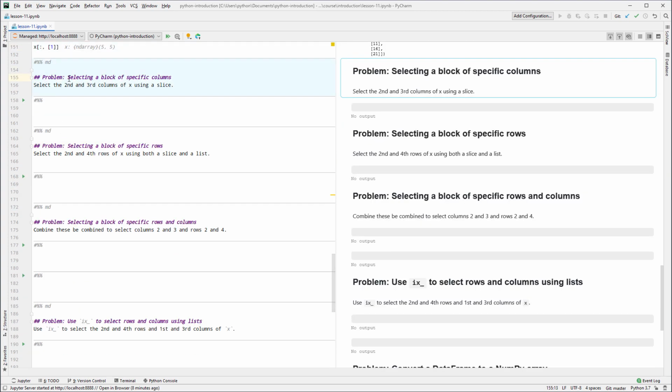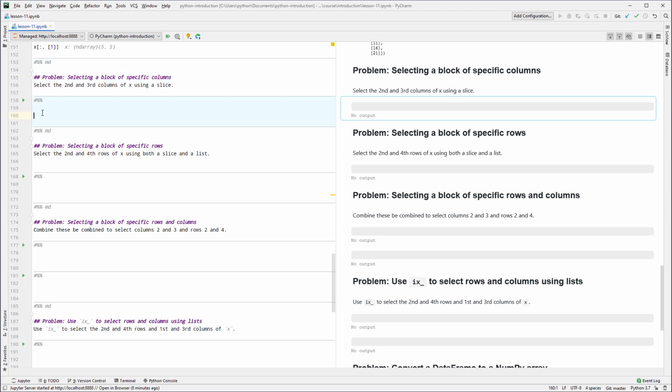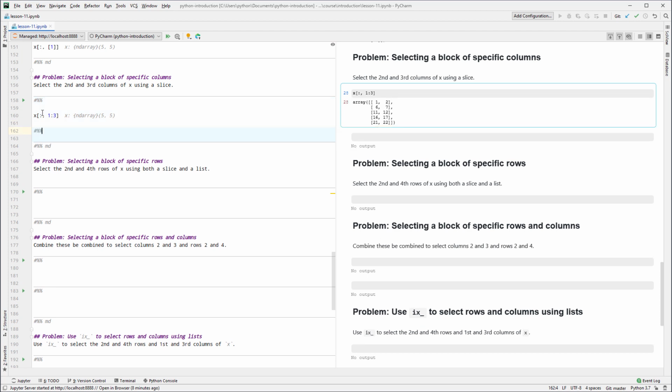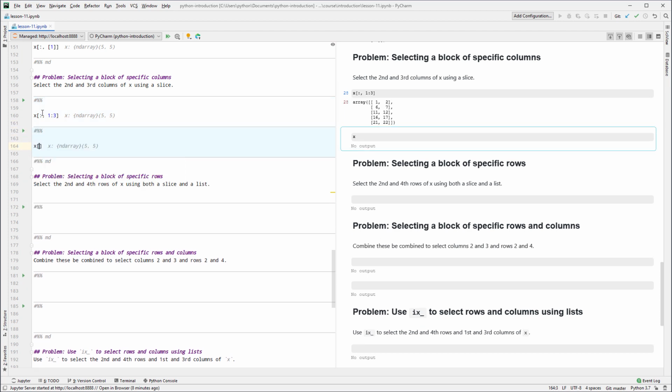Next, we look at selecting multiple columns. Both methods can be used here. First, we select the second and third column using a slice 1, 3, which selects the items in position 1 and 2, but not 3. We can also use a list containing 1 and 2.